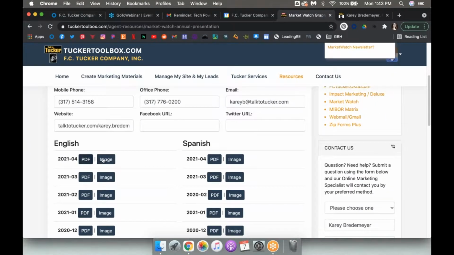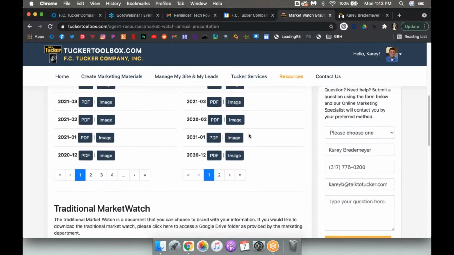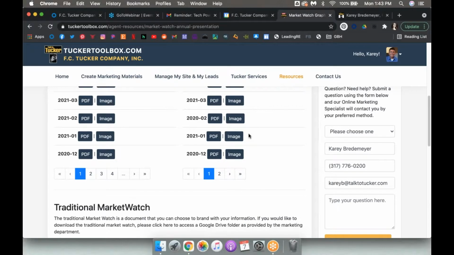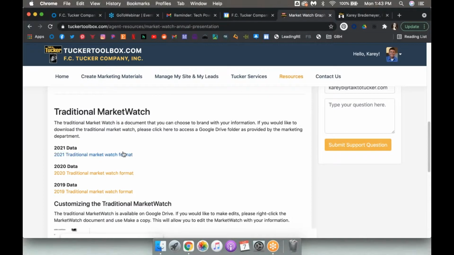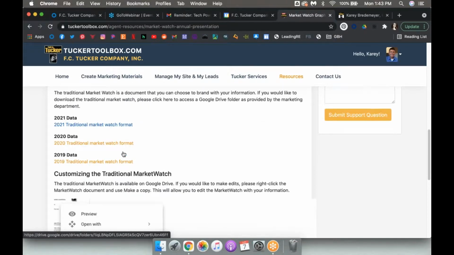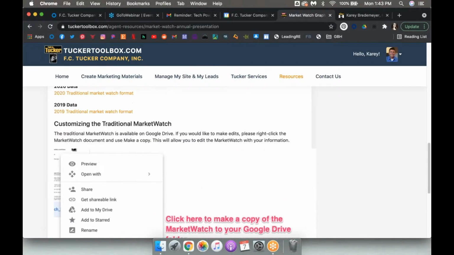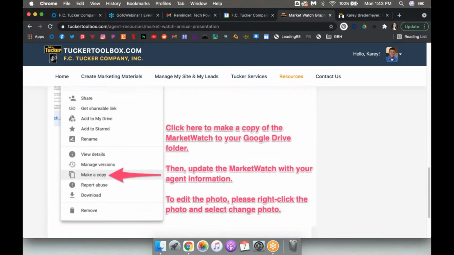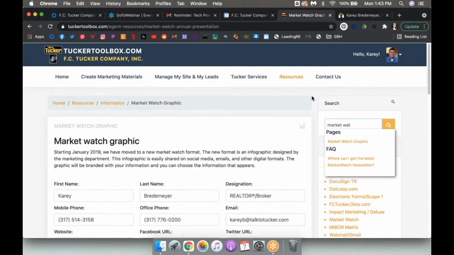There's the whole PDF. There are the images. We do it in Spanish now too. So if you didn't know that, that's kind of cool. If you have a Spanish speaking client population, it's really awesome that way. There is that traditional Market Watch in here as well. Again, if you have a client who wants to know all of the numbers and is very data driven or anything like that, it tells you how to customize it as well. It's all in here. So there's where to find the Market Watch.